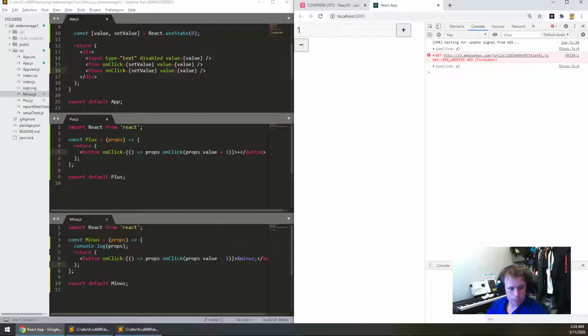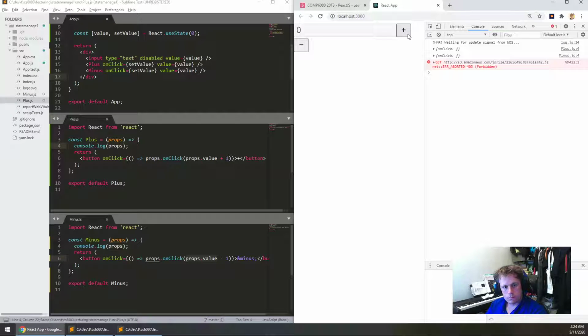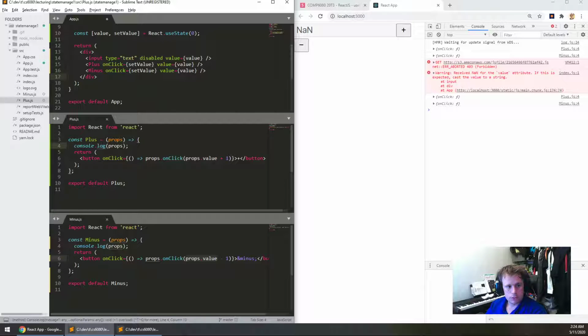Nope, didn't work. Why didn't that work? Ooh, that's not good. Props.value, what's going on here? So, let's have a look. Let's console log props, see what's in it. Okay. Something's going strange with value. Let's try changing it to V, maybe? Let's see what this does.